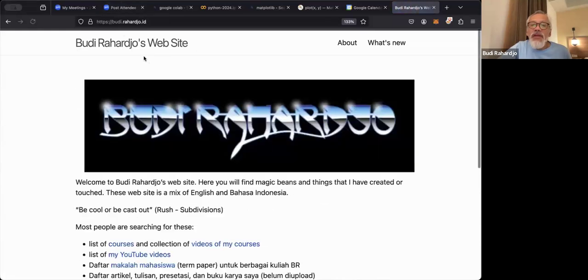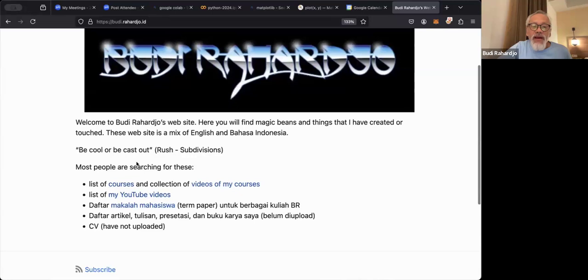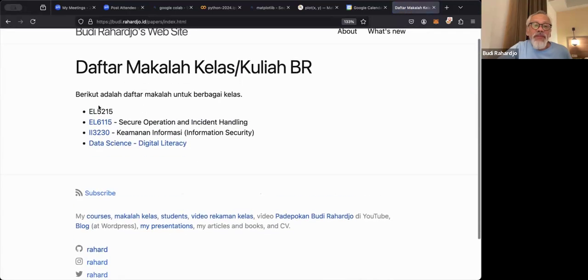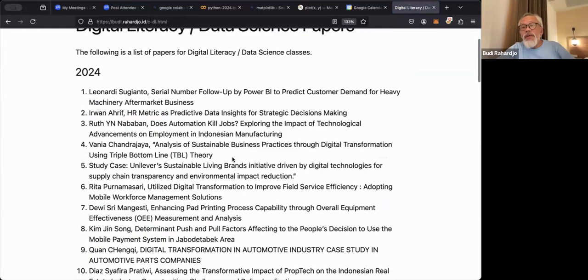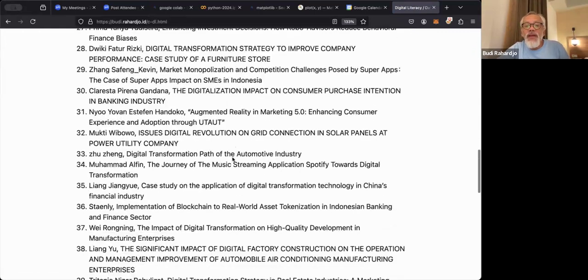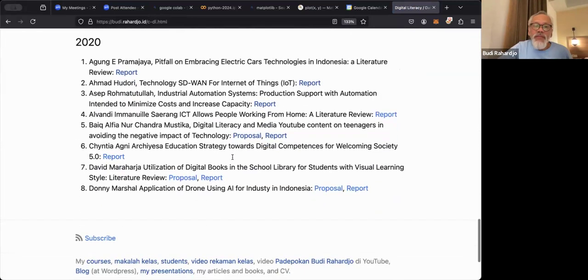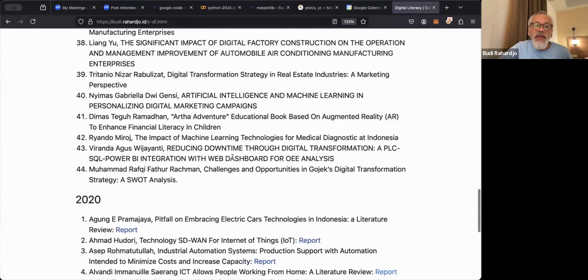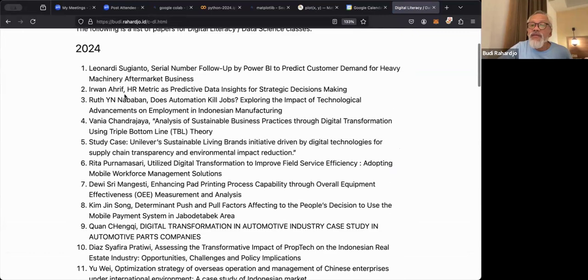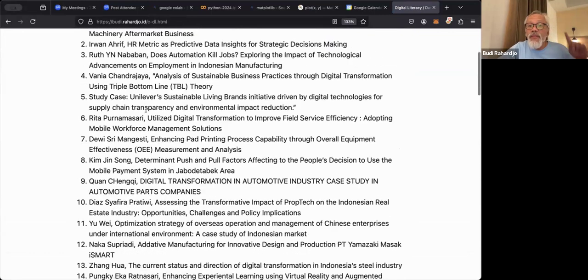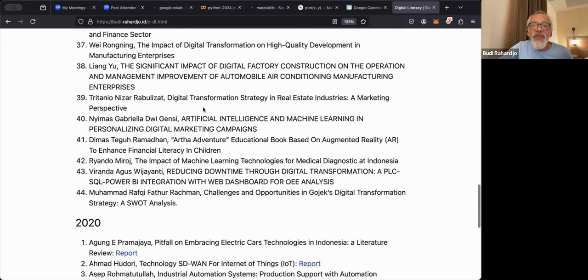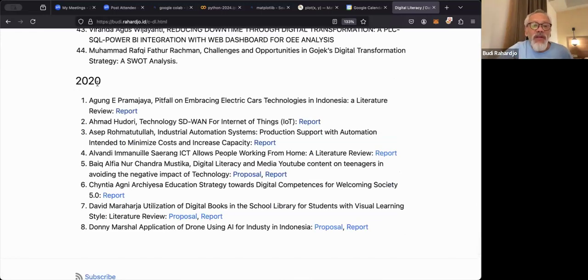I put all of this on my website, budi.raharjo.id. If you go to my site, there are lists of the daftar makalah mahasiswa, term papers. So I have all kinds of term papers: secure operation, common, data science, digital literacy. I'm revamping my blog, my web, again. From last semester I have only the titles. These are the titles of papers from last semester, and this is an example of papers from even 2020.